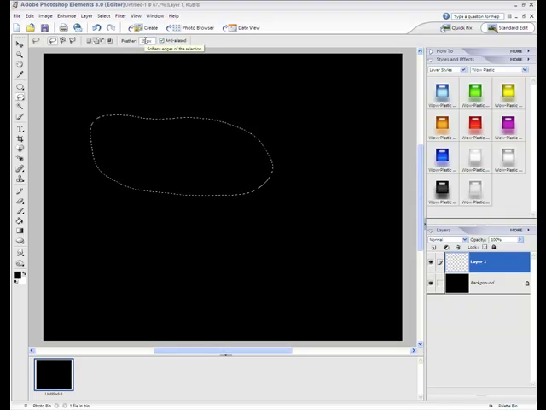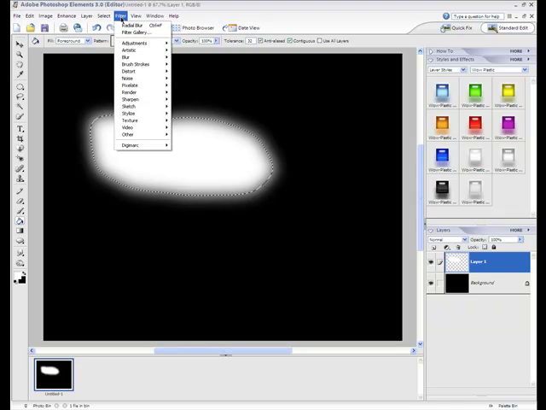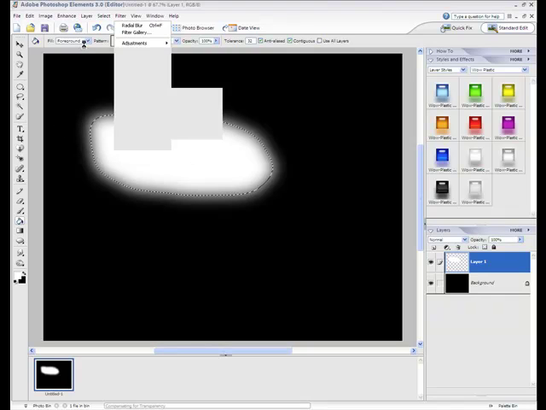So if you already made a great potato, but you didn't feather it, sorry, go back, feather it 25 pixels, and then you're gonna grab your paint bucket tool, switch to white for your main color, and paint it white, and it should have a blurry little effect. Okay, don't deselect it yet, all right? You're gonna go to Filter, Render, and Clouds, all right?